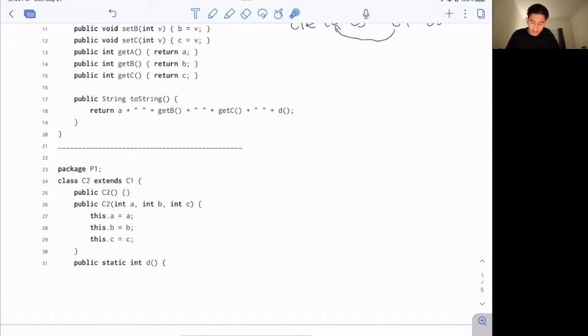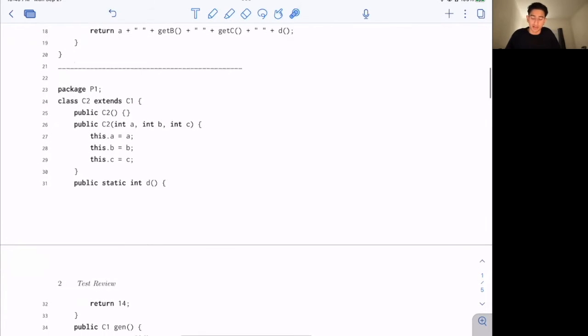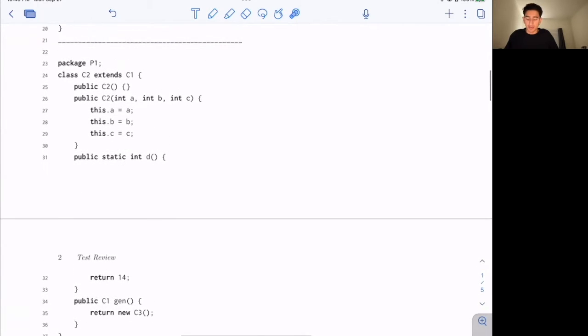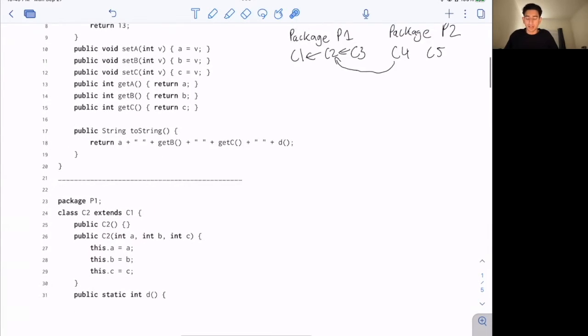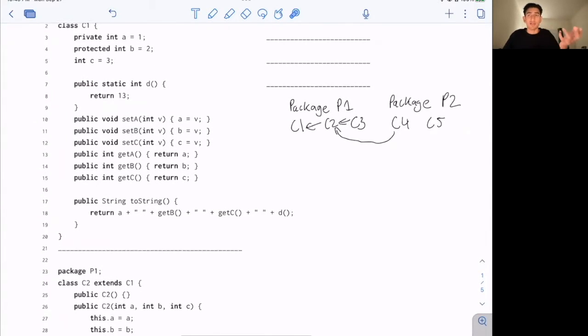We have a package P1 with a class C2 that extends C1. First we have one constructor that doesn't take any arguments and doesn't do anything. That's fine, that's good to go. Now we have this other constructor, which takes in a, b, and c as arguments, and then we're saying this.a equals a, this.b equals b, this.c equals c. Because we haven't declared any other variables, these variables that we're setting here are the same ones that are inherited from C1. Because they're inherited from C1, we need to think about what protection they've been given.